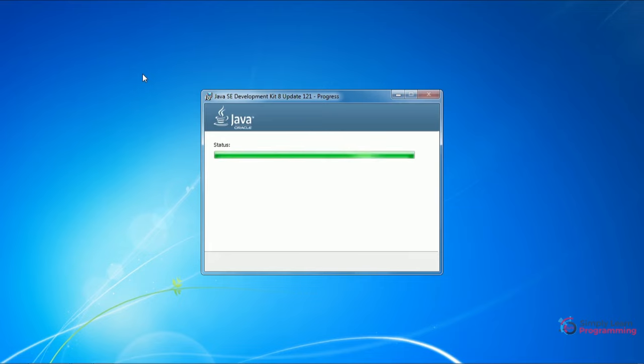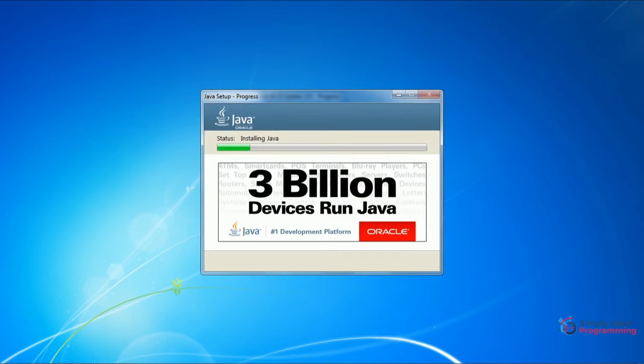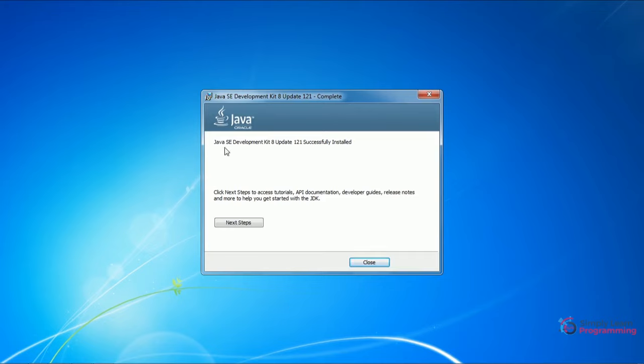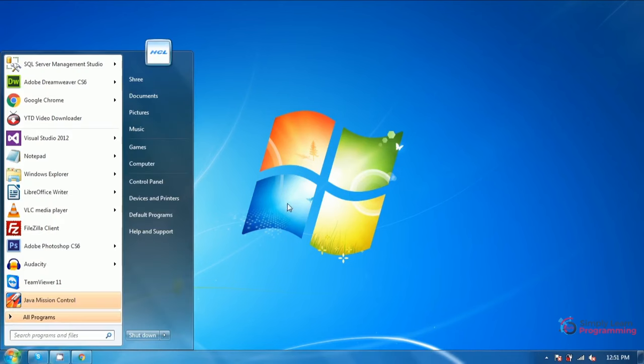Now JDK installation has started. Click on install. Now it is the final step of JDK installation. Now Java JDK is successfully installed on the PC. After finishing the installation, it's time to set the path of JDK in the System Properties Environment Variable option.